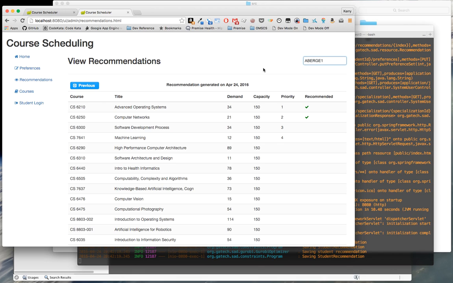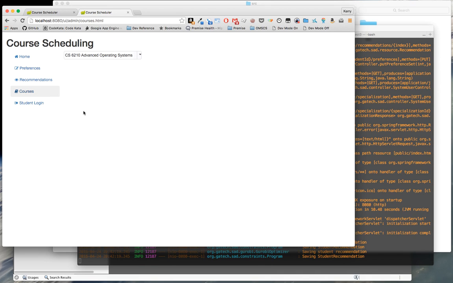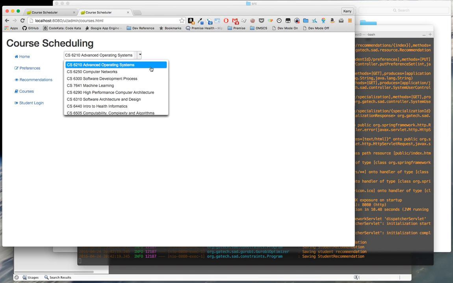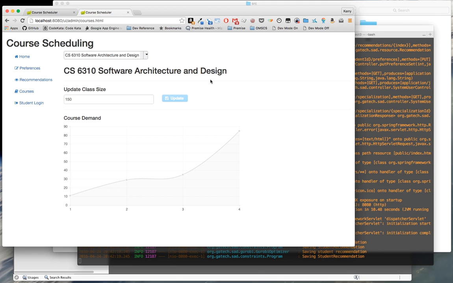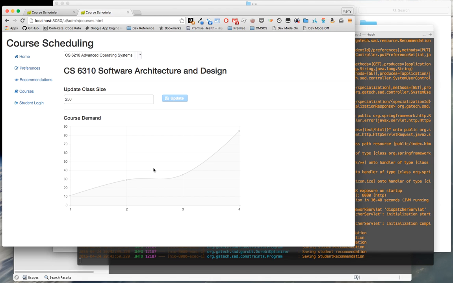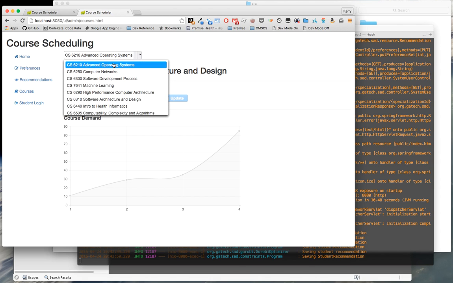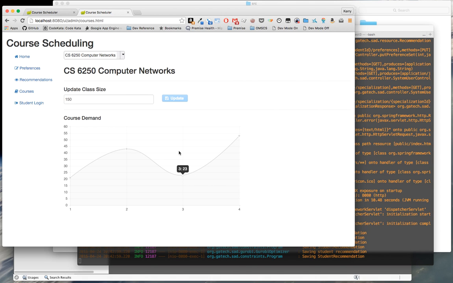The student search is also implemented as a custom widget, and on the course page, an admin can modify courses, and you may recognize this. This is another widget that we have that appears in the preference editor. So an admin can select a course and update the class size and view a history of the demand. As you can see, the demand for this course has gone up. We can just click through, and that's a really nice way to update their class size.